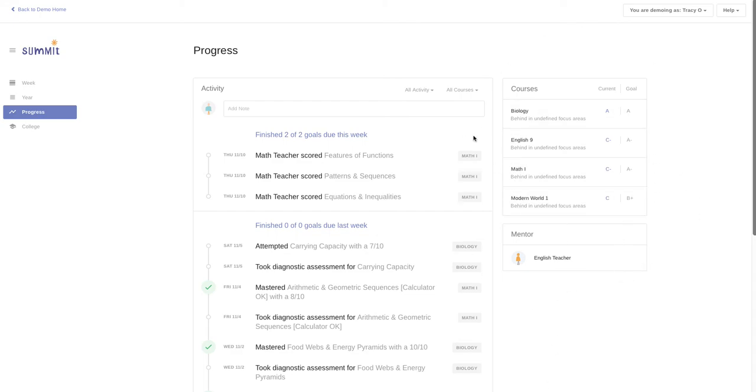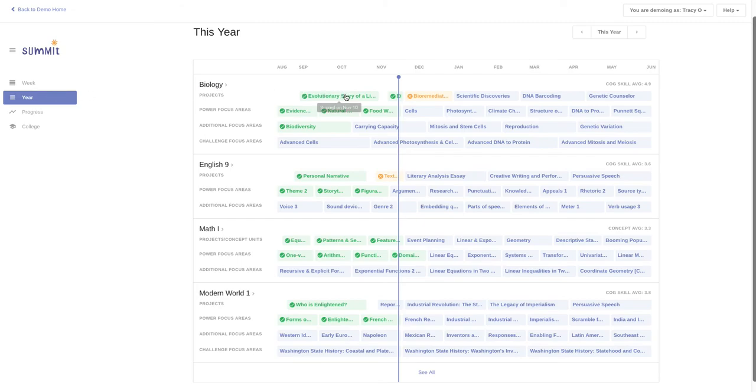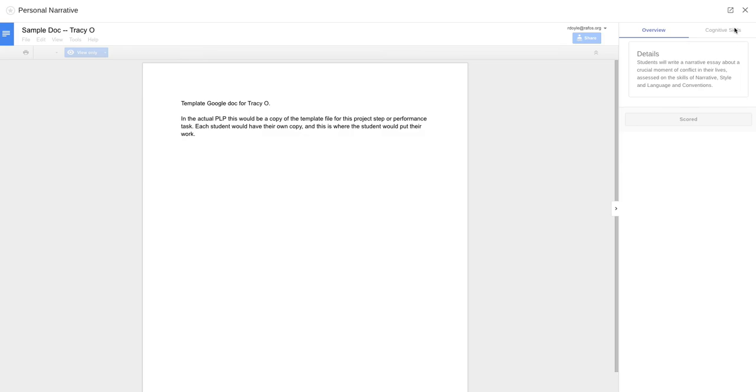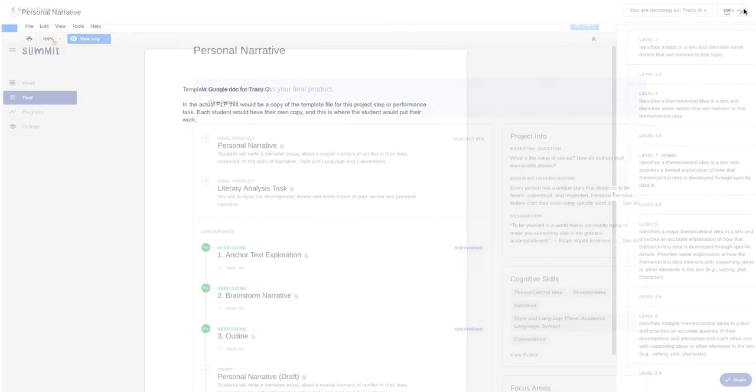I'll just really quickly remind you how to view the individual grades, if you're still hanging on. For projects and concept units, you just click on a completed project or concept unit. So we could go to this personal narrative here, and hit view scores. You go over to cognitive skills, and it will have the scores right over here. And you can click on it even further, and it gives you the rubric.